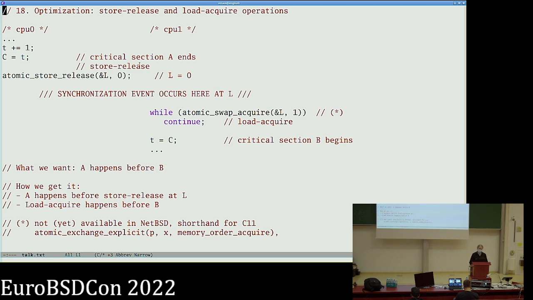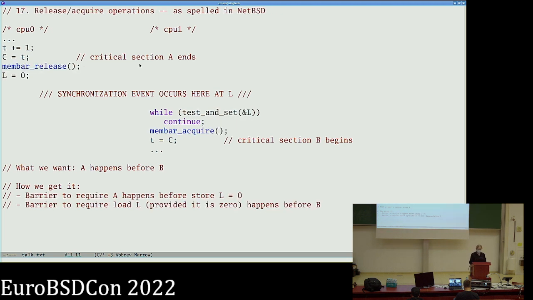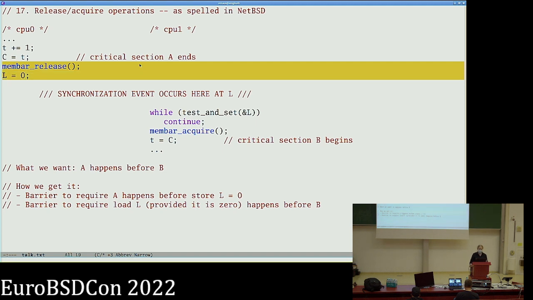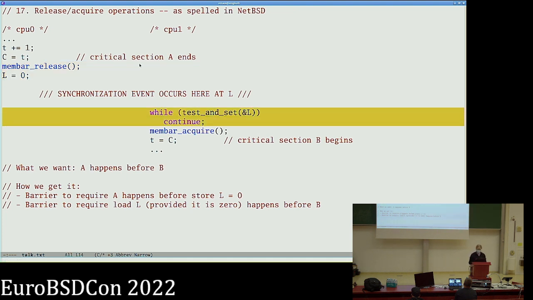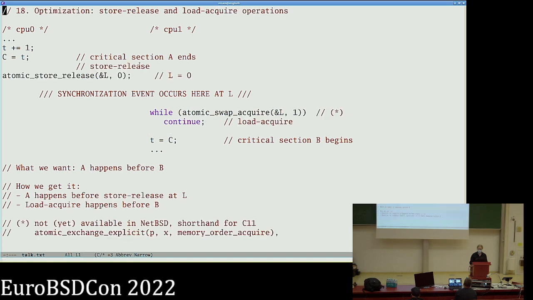Now, if you look at the membar release and store, this operation can be combined on some CPUs more efficiently with a combined store release instruction, like on the ARM, STLR is a store release instruction. And similarly, sometimes atomic operations can imply an acquire barrier, so that this can all be done as one atomic swap acquire operation. Actually, we don't have that name in NetBSD just yet. You can spell it in C11.